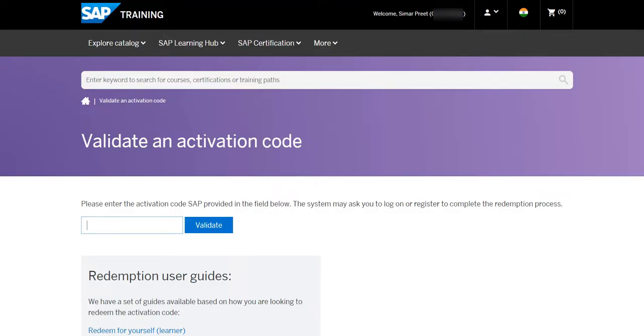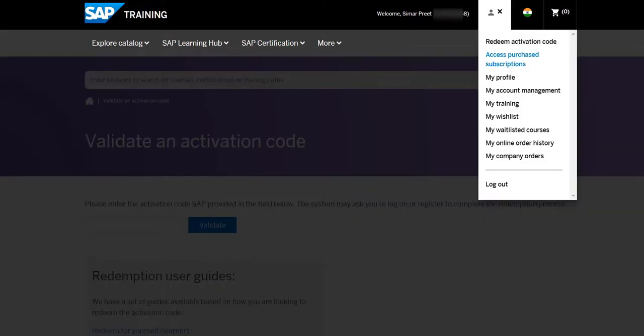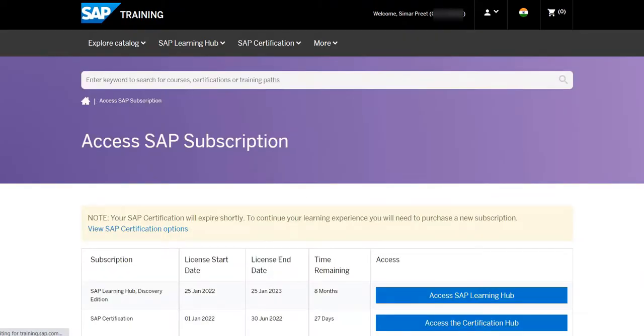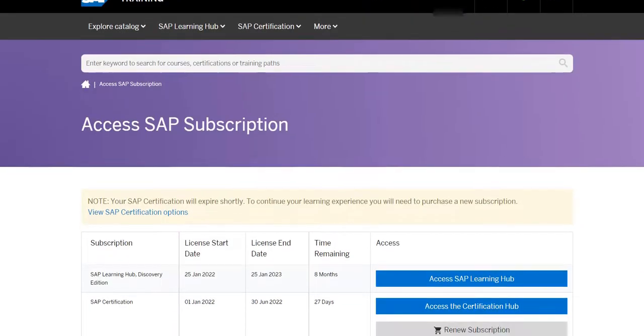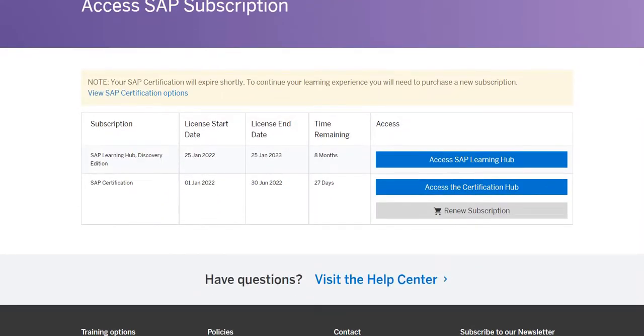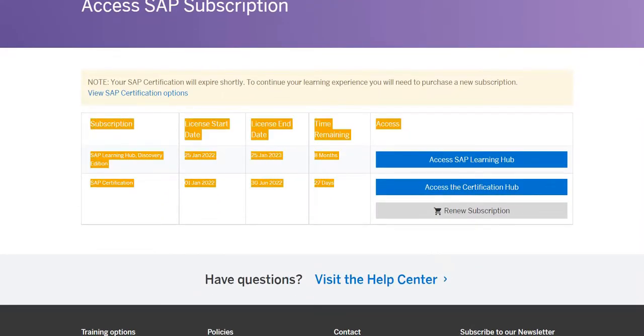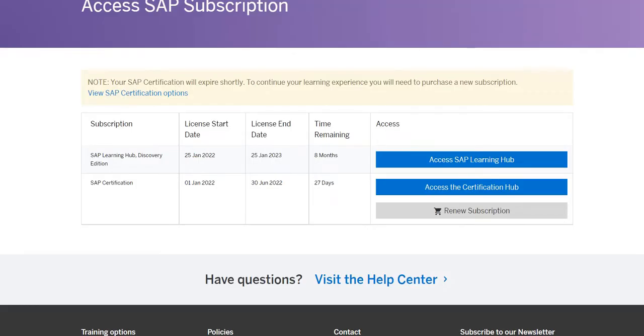To schedule the SAP certification exam, navigate to Access Purchase Subscriptions. When you click on Access Purchase Subscriptions, this is the page that you will see, and you are able to see all the subscriptions that you have for the SAP certifications. You have access to SAP Learning Hub, which you have for a complete 1 year, and how much time is remaining will be shown to you.